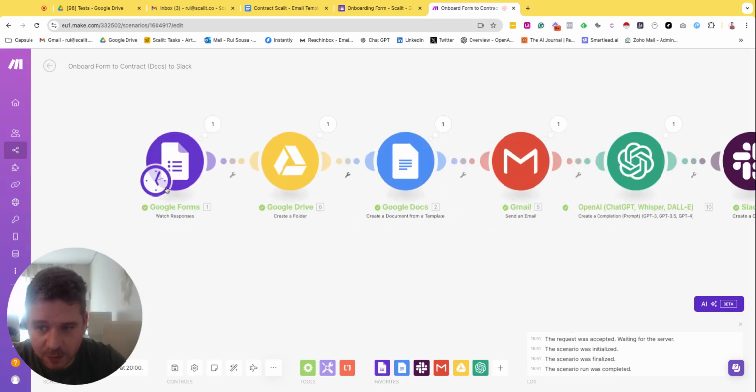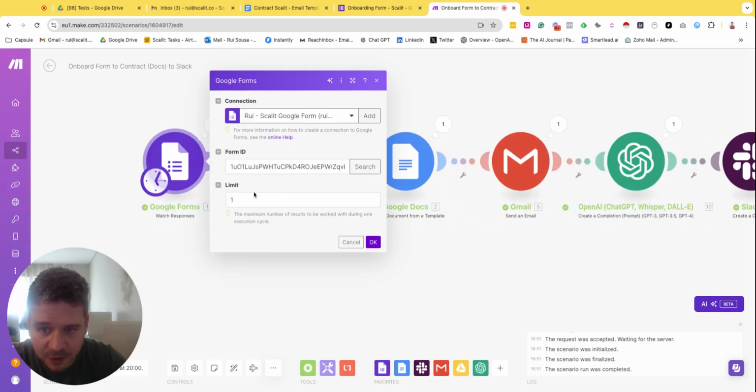Okay, so as you can see, everything starts with watch responses on Google Form. As you can see, this is the form ID. You can click on search and just put the name. So onboarding form, scale it, you can put the name and it automatically grabs the ID.